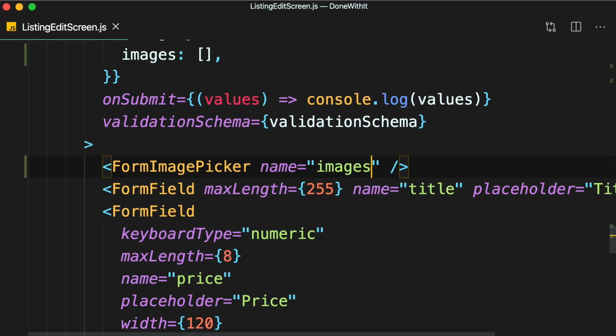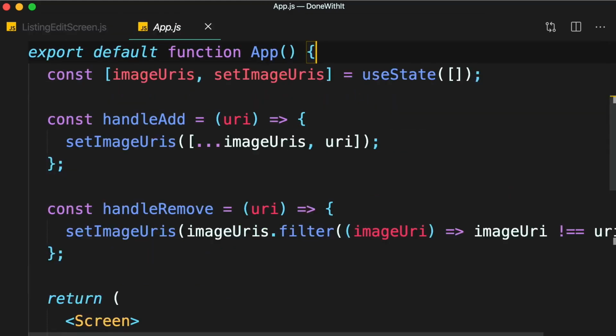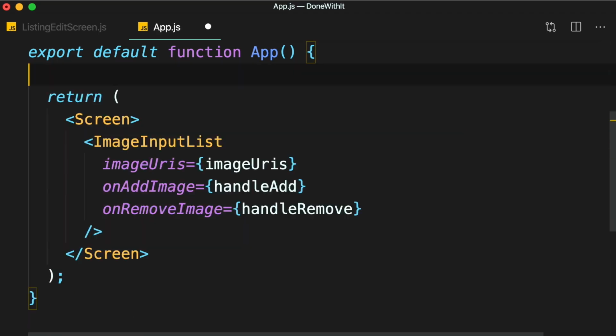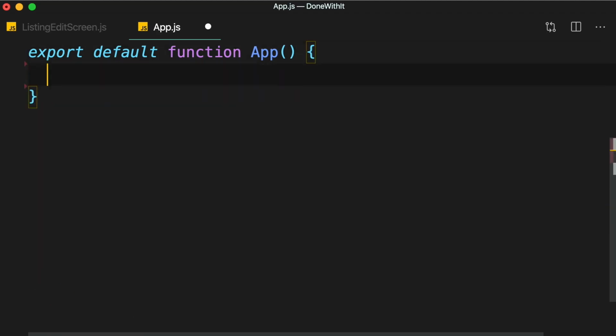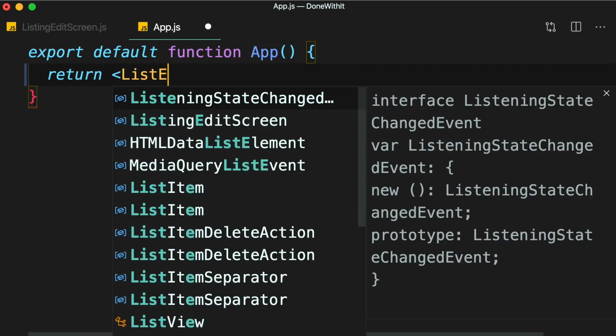Now, to test this, we go to app.js. I'm going to remove all the code we have written. We don't need any of this stuff. We just need to return a listing edit screen.